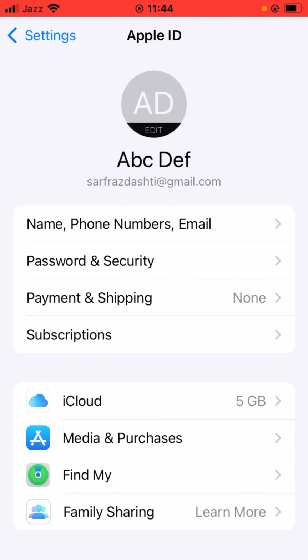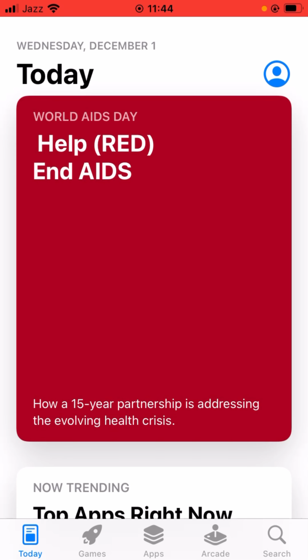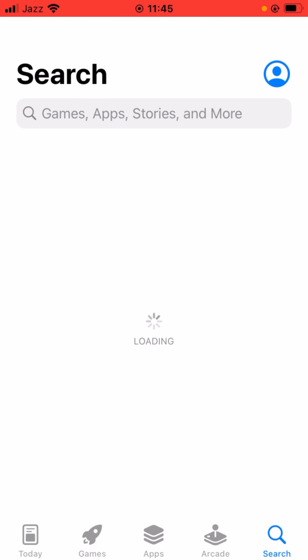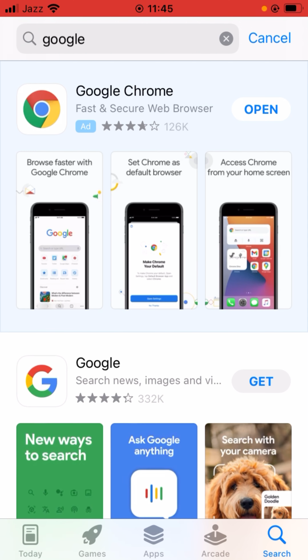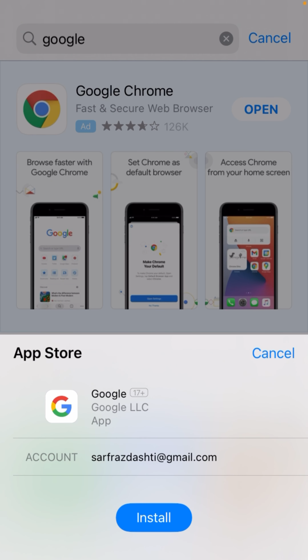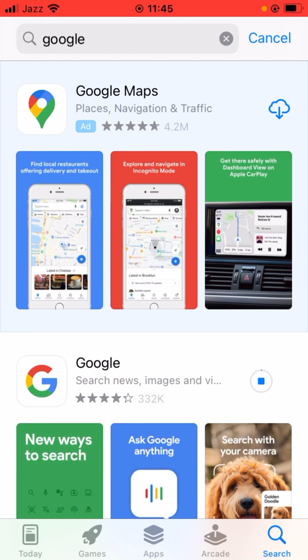So that's it. After this, go back and open up the App Store here and search for the app you want to update or install. Like, I want to install my Google app. Yep, here it is. Tap on Install. Enter your password here. So as you can see, the app is installing right now without asking for the verification required. So my problem has been solved.